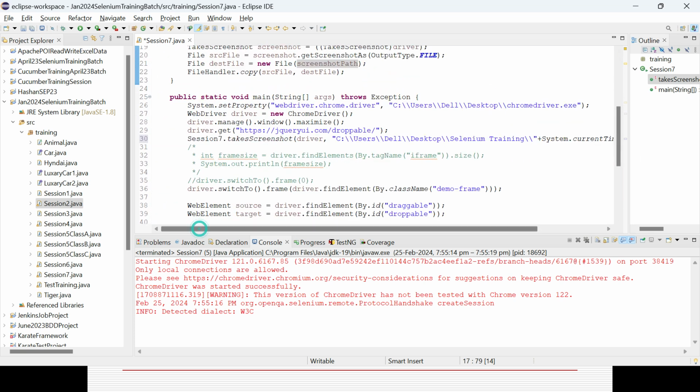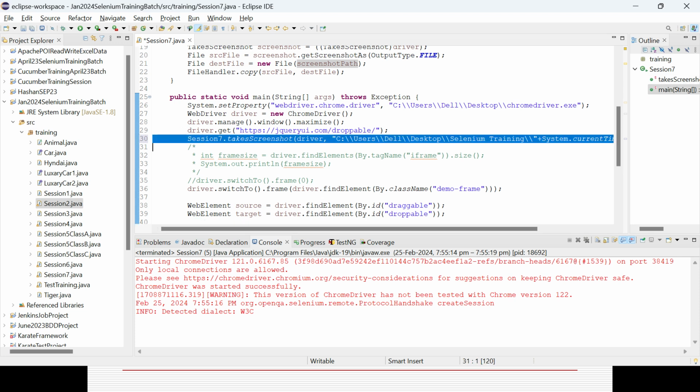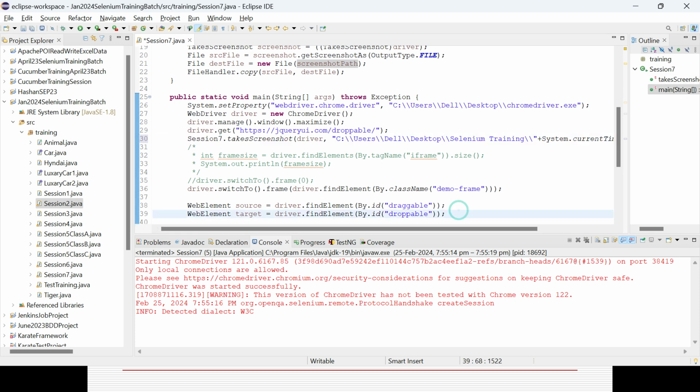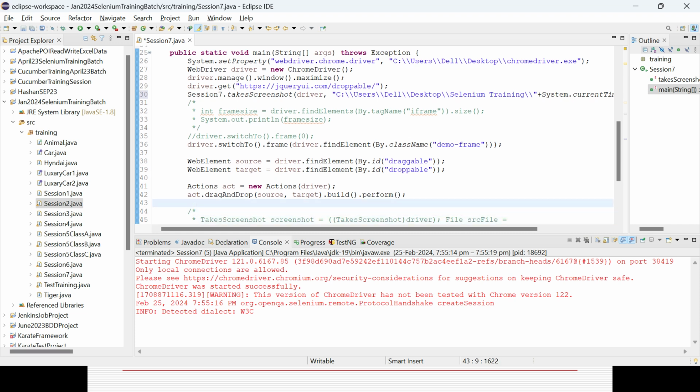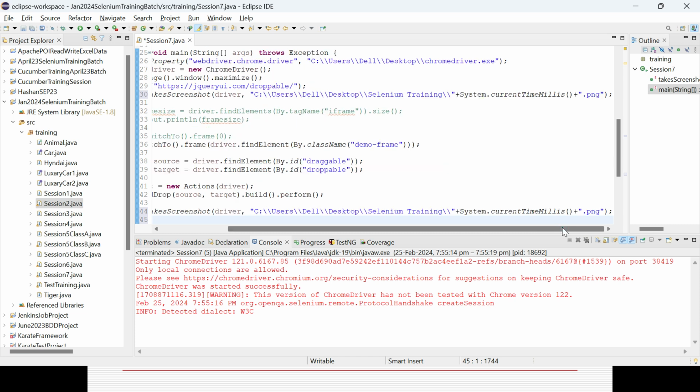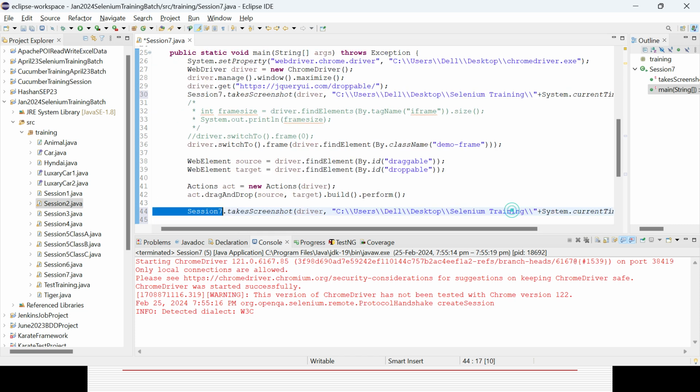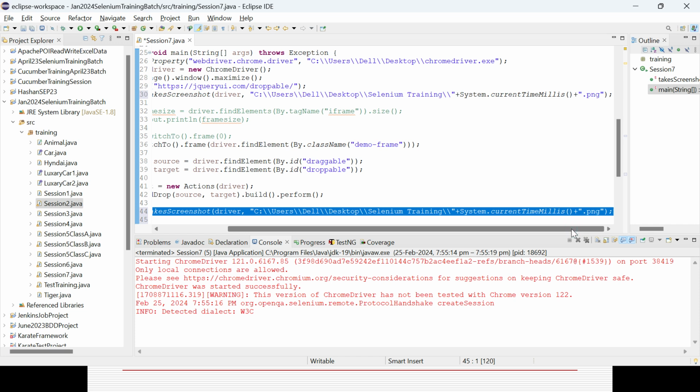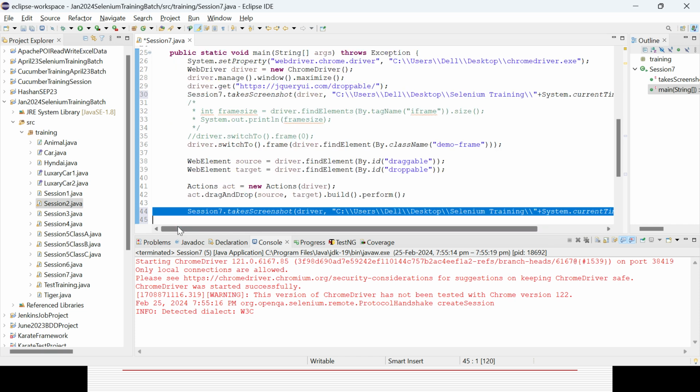So next time when you need to take a screenshot, simply copy it and paste it here. No need to change anything. That's all. One time you are writing it and every time you'll be using it the same way. Because the current millisecond will always be unique in the system. A second might not be unique sometimes in case the system is doing very fast execution. But a millisecond will always be unique.